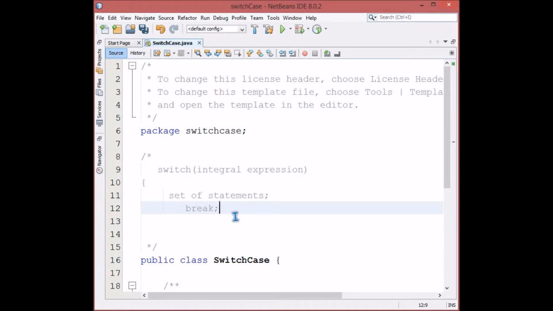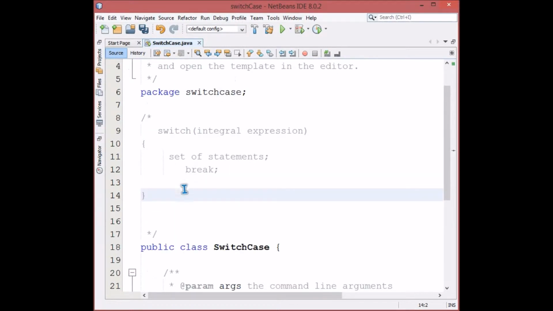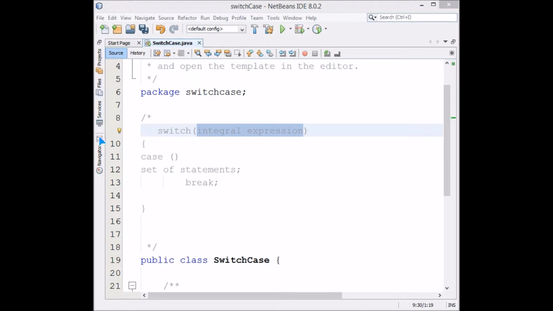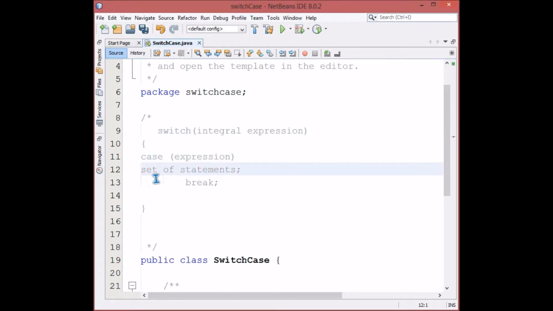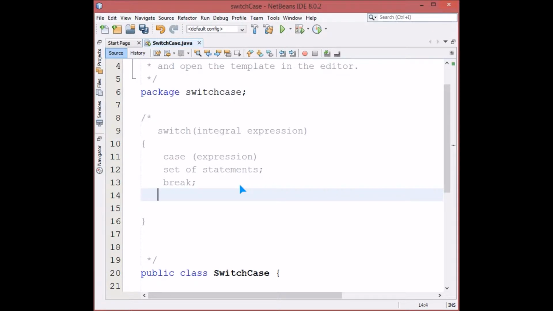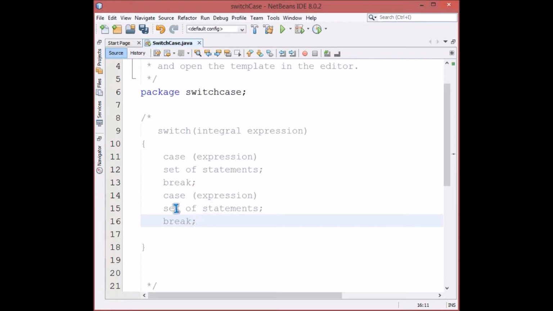This set of statements will only be executed if a certain case has been met, and the expression has to be integral, matching this integral expression. This has to match. So I will just write expression, not integral expression, because there may be many cases. So you got the idea. For a certain case, a certain set of statements, and then if this is met, break. You come out of the switch construct. You can have as many of these cases as you want.